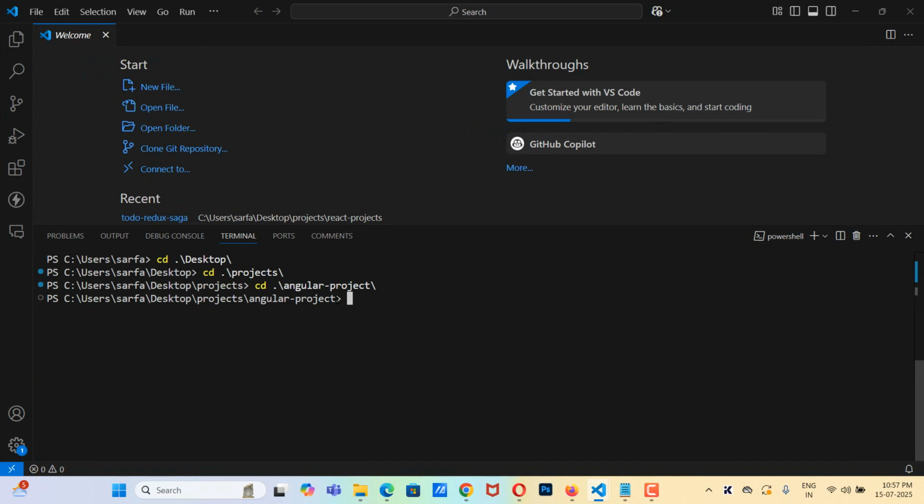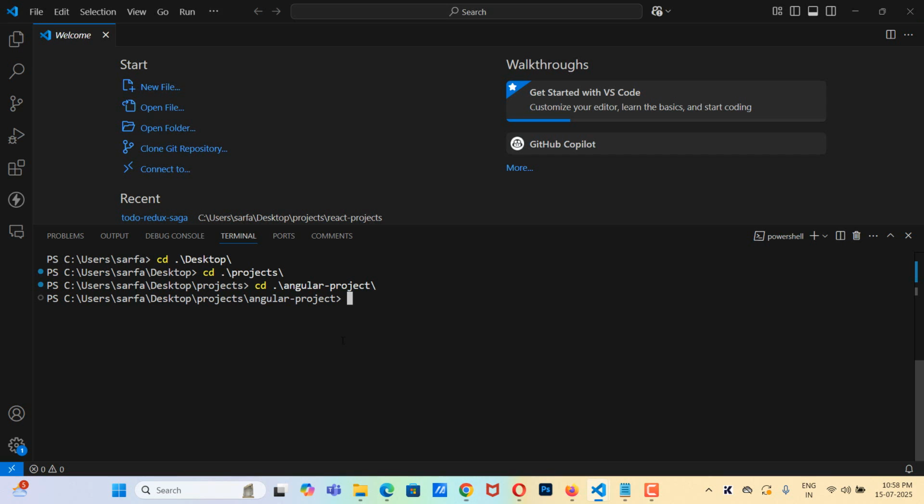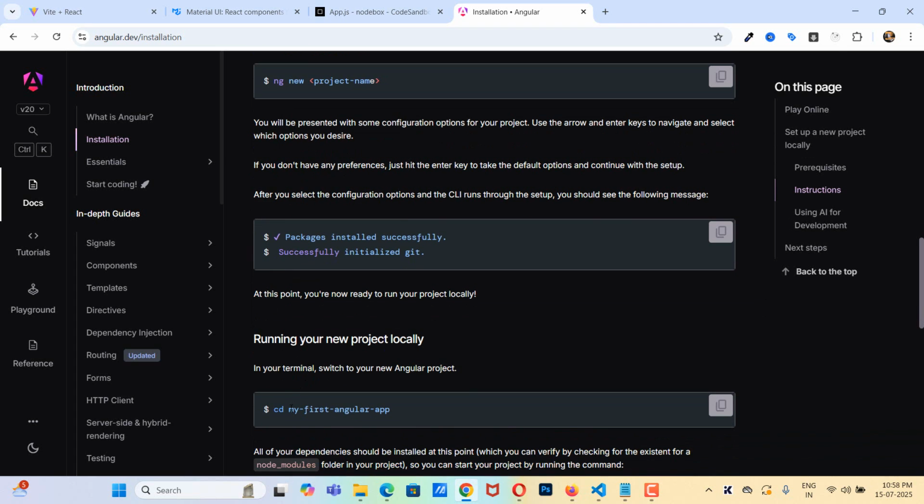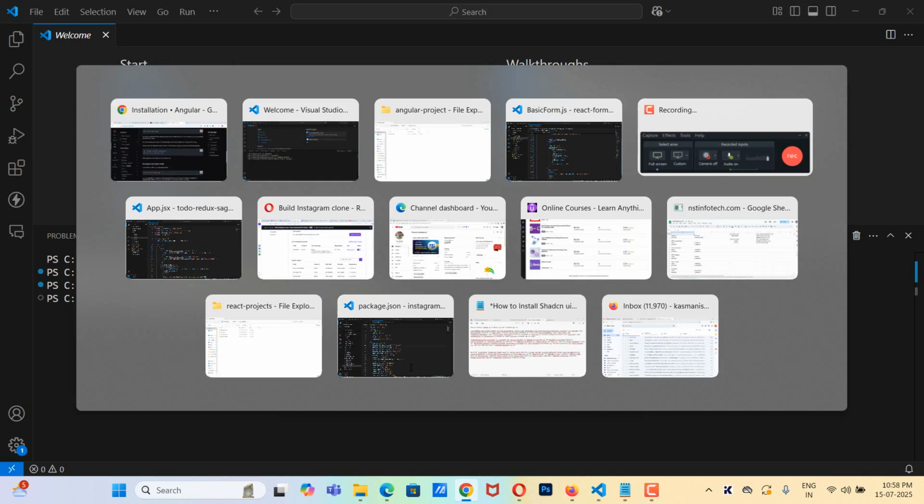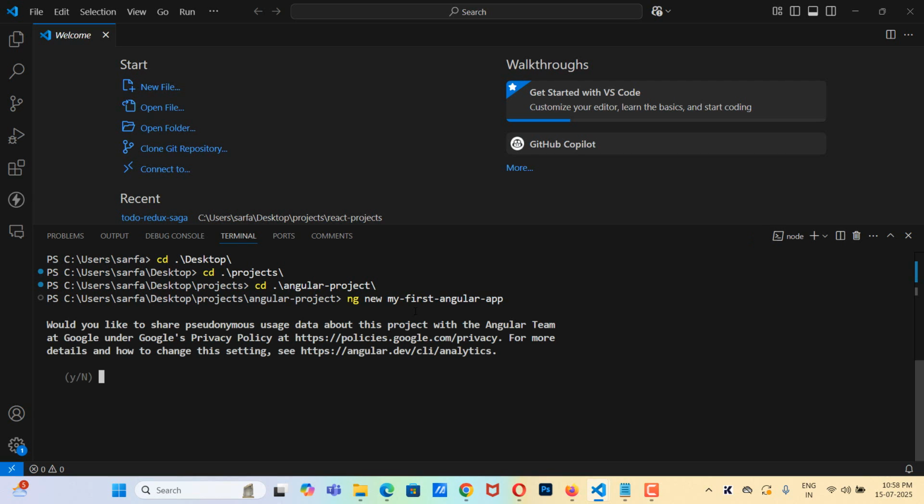Inside this Angular projects folder, I already have a project called movie app. Now I want to create a new project, and I'm going to give the name my first Angular app. So let's do it. ng new, and then we need to write the name of the project. Let me just copy this name, my first Angular app. Let's keep this only, and let's hit enter.